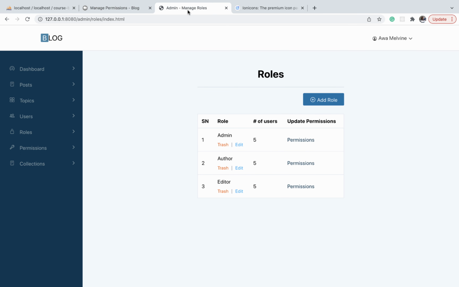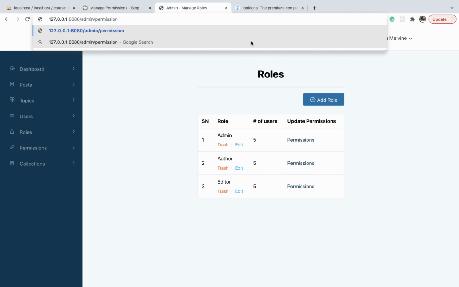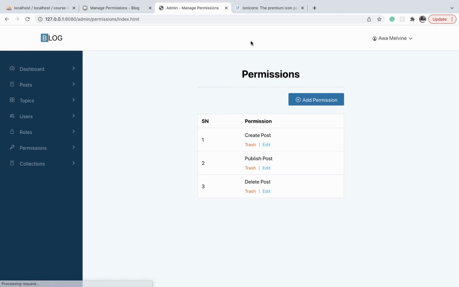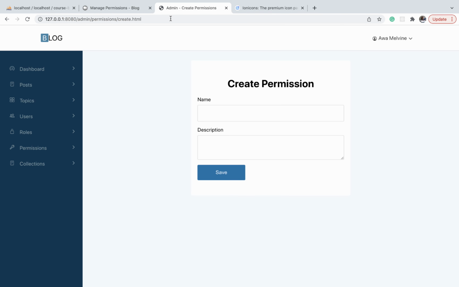Let us go to our project and view this page. We just added a new folder called permissions, and let's start with the index.html on this page. Okay, this is what we want. And then the next is we go to the create permissions page. Oops, make sure we go to create.html, and it looks good. So that is all for the permissions pages on the admin section.